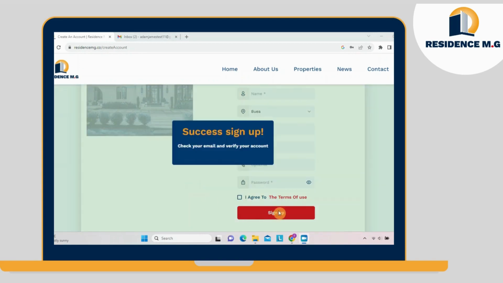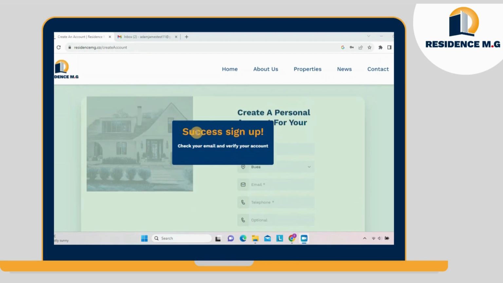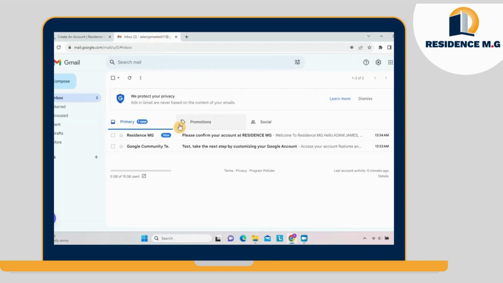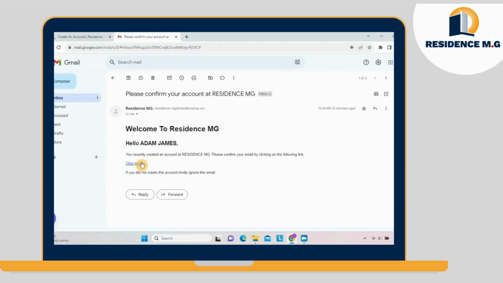Once you click on sign up, you will have this message pop up. Success, sign up. Check your email and verify your account. What you need to do here right now is to enter your mailbox and you will see this confirmation message that comes from Residence MG. Please confirm your account. Open that message and you will see click here. You will see this highlighted link.